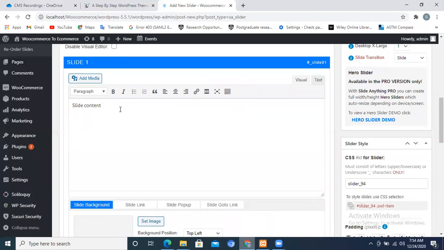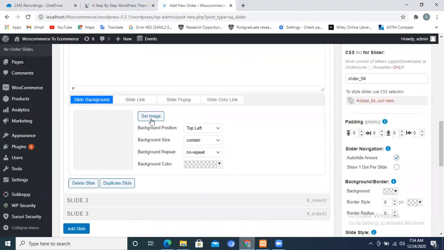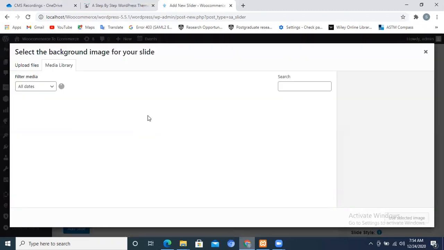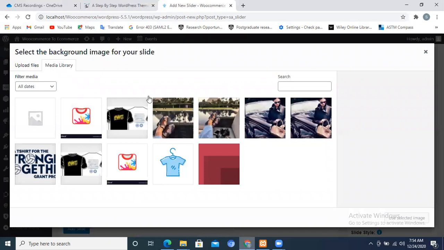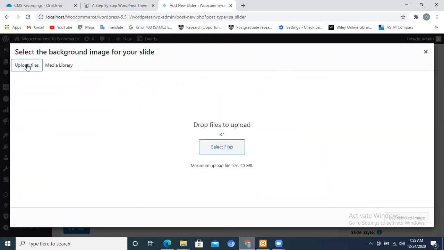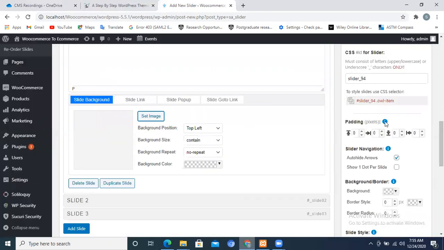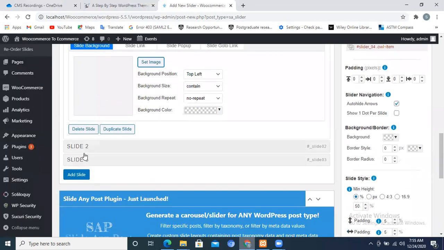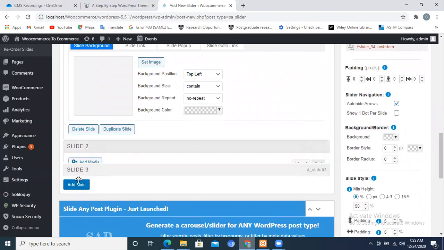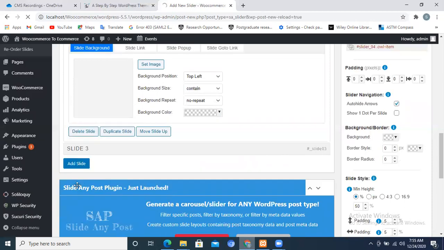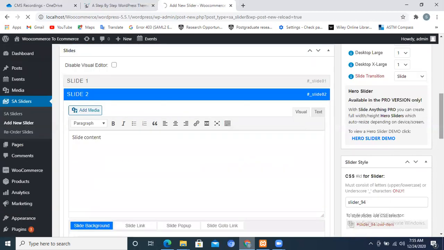Okay, there is slide content, what you want to add on the particular slide, and also if you want to add any kind of image, just set image. By clicking on set image, your media library will be opened. Otherwise, you can select from these slides also. If you want to upload any kind of file, you can select this particular file from here also. Okay, if you want to add more slides, you can add slide 2, slide 3, or even further slides by clicking on add slide.